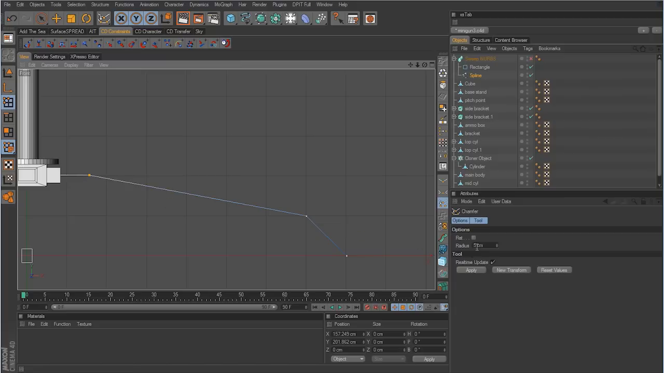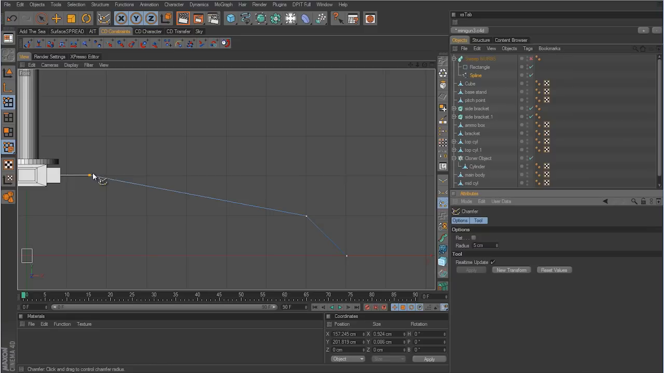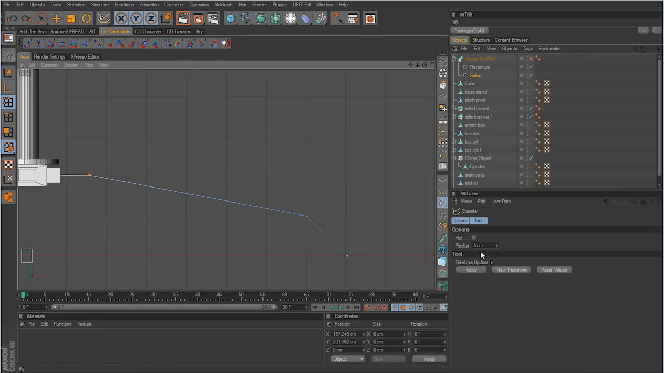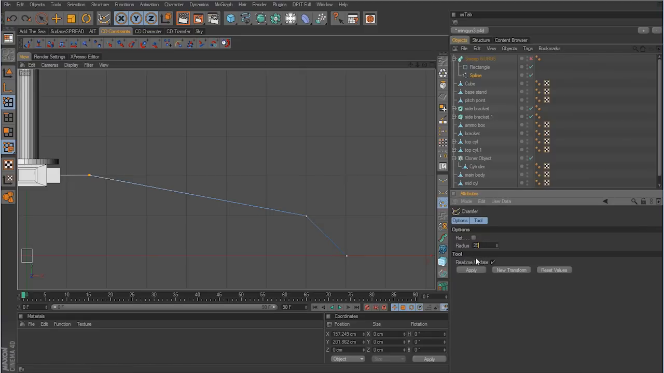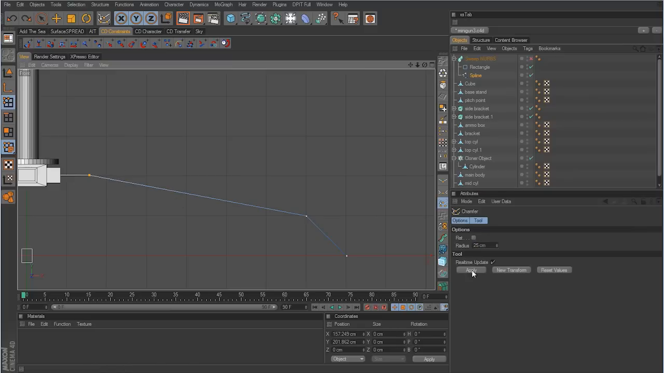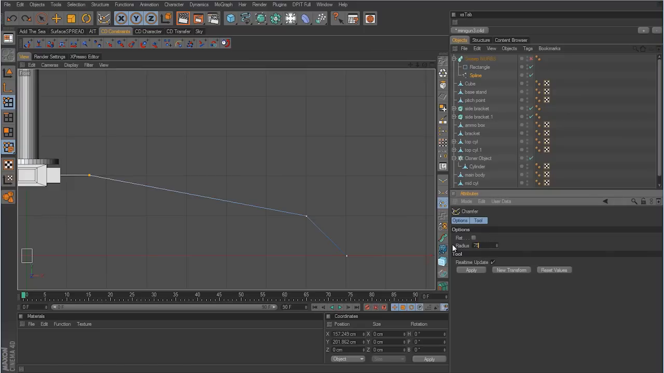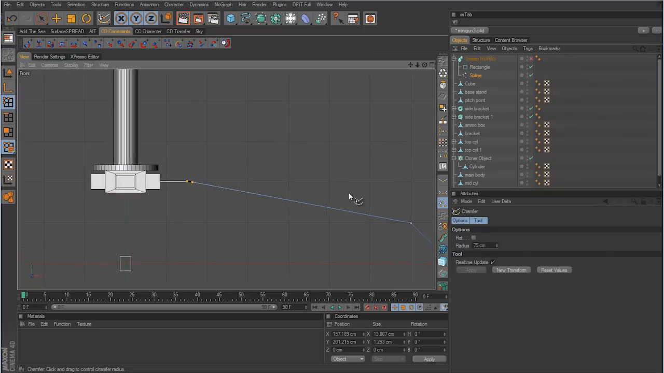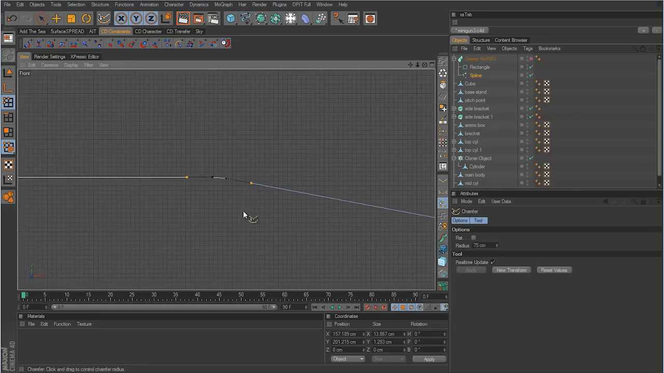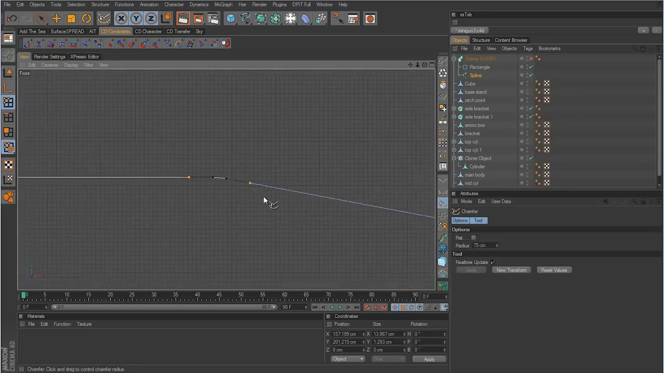So with a bevel of 5 we just hit apply, and that really didn't take it too far. So I'm going to hit Control Z to do an undo, and take the radius to something like 25. We'll click apply. That still didn't do it enough, so let's take it up to something like 75. Hit apply again, and you can see here what it's doing. It's rounding out that corner.